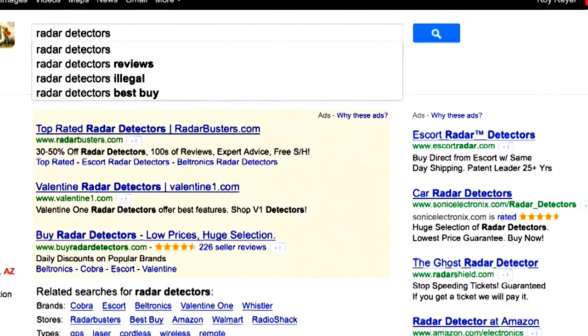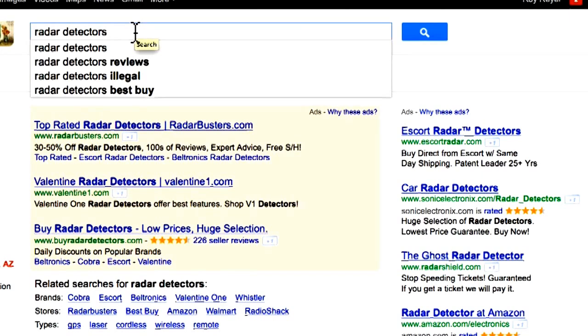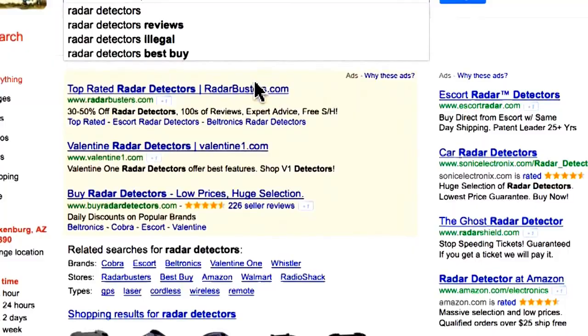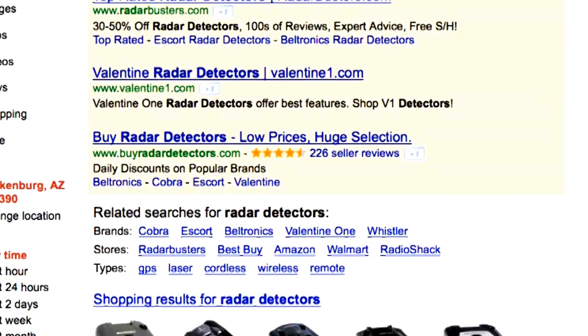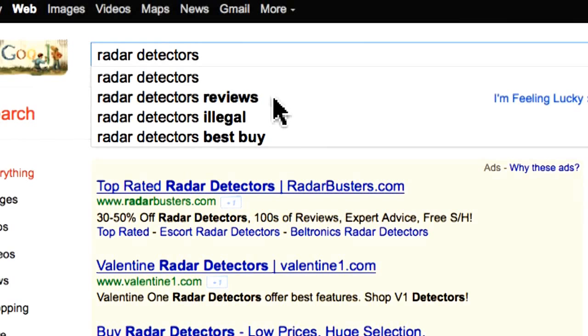Now many of you might know that one of my other websites is radardetector.org. And last December, we started a new website, and we're doing very well for the keyword term radar detectors. So we just typed in radar detectors. This would be the root keyword phrase. And you can see right down here, I think right now we're about number two for this phrase. And by using Google Suggest, you could see some other keyword phrases that come up: radar detector reviews, radar detectors illegal, and radar detectors Best Buy.